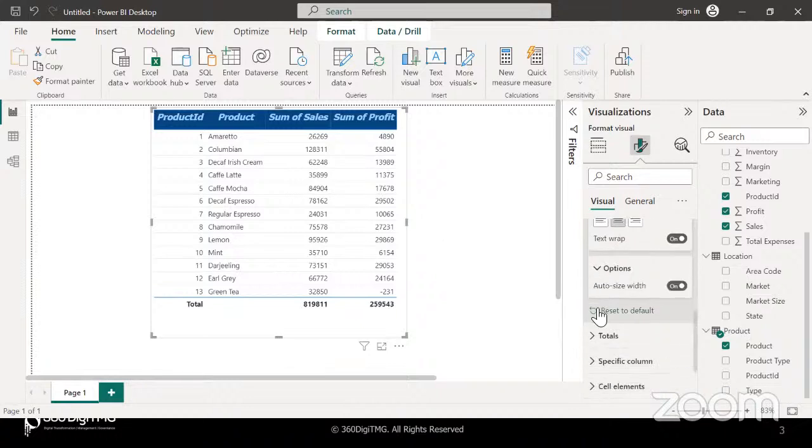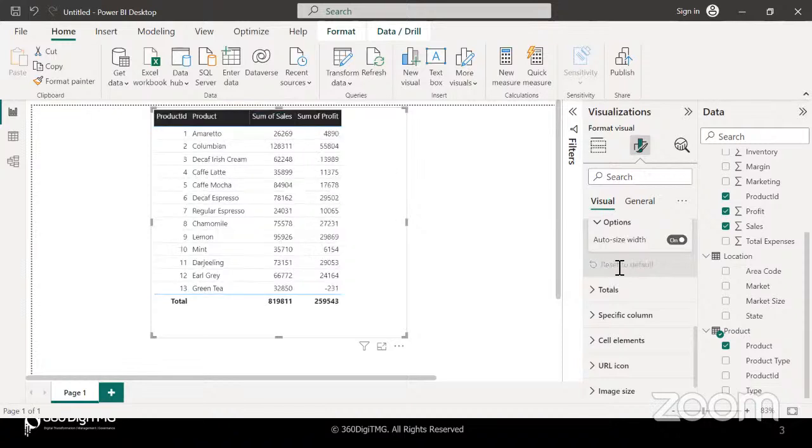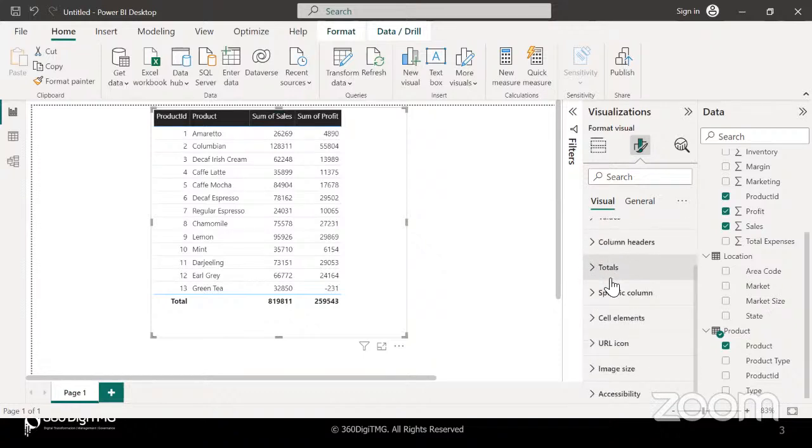And then auto width. You can see that automatically the width of the column is getting adjusted based on the longest member over there. Okay. It is on. That is why they are all getting adjusted in width, the size. Now I'll just reset everything back to default with this one click back. So there is a separate option to work with column headers.